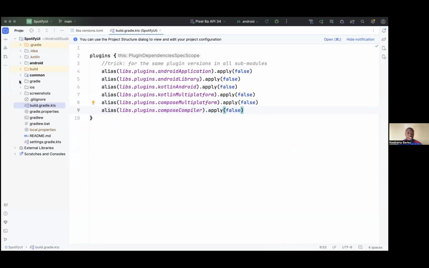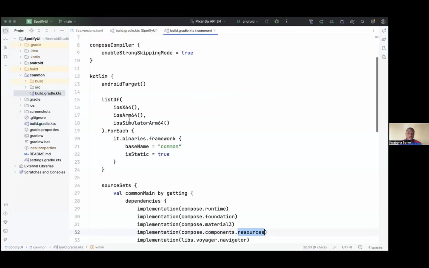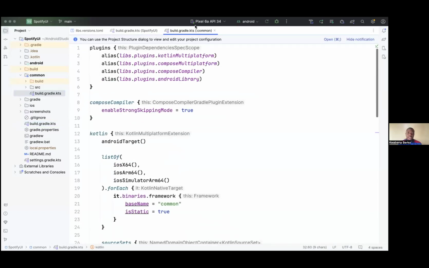Then in your shared code, I have that here named as common. In your shared code or your shared module, you also need to apply that in your plugin section. So in this case, Compose multi-platform and also the Compose compiler. I hope the text is visible. If not, I can increase the text size. All right, it's visible. Very good.